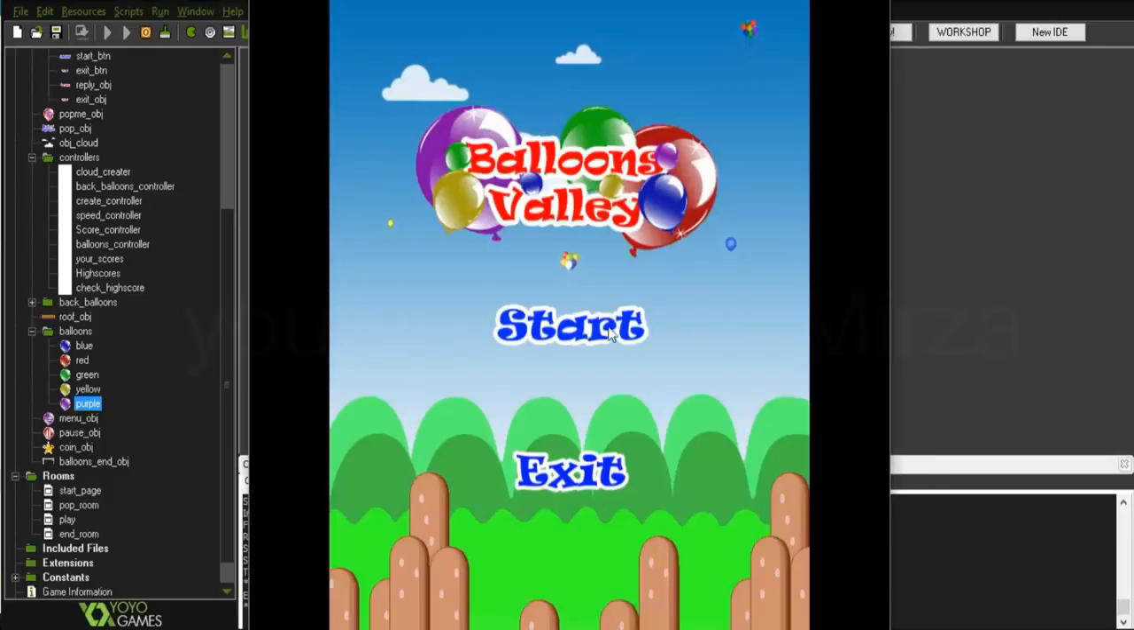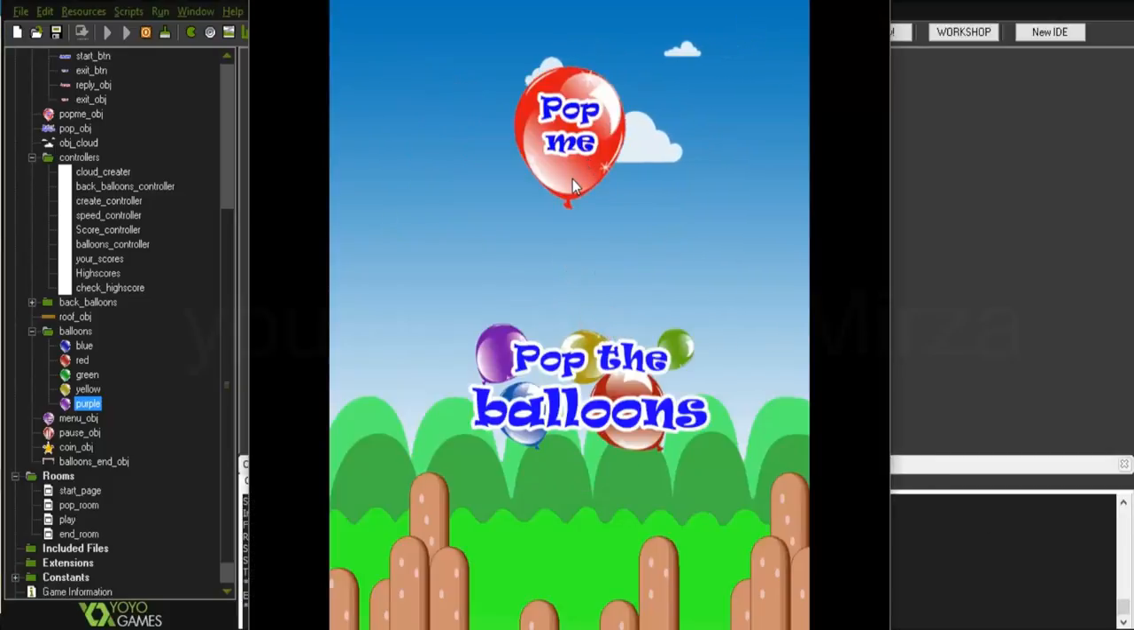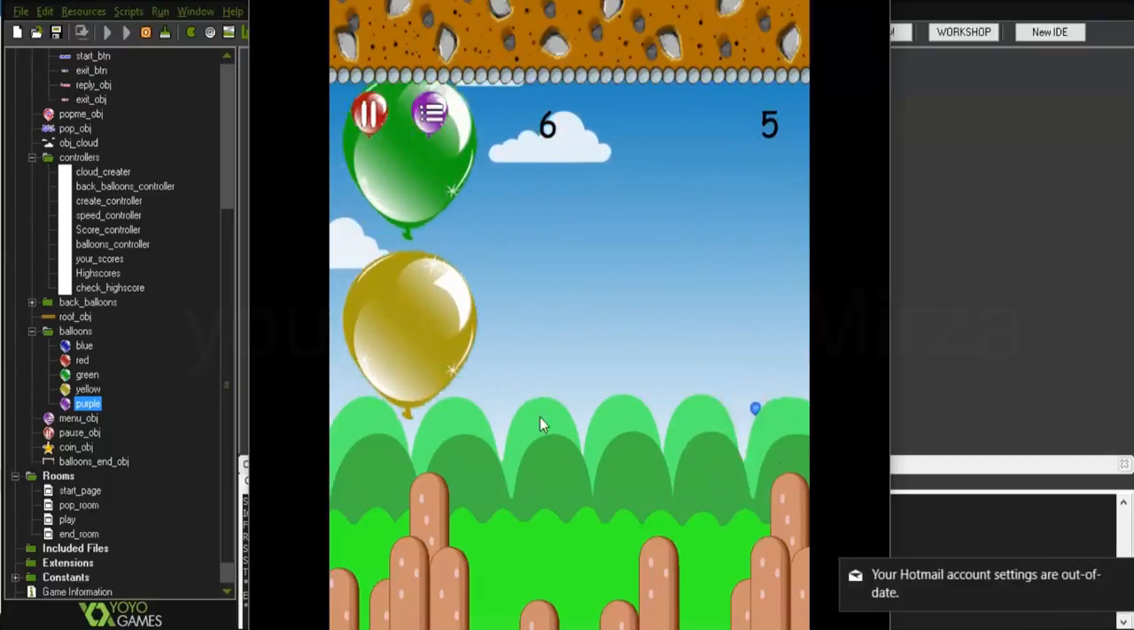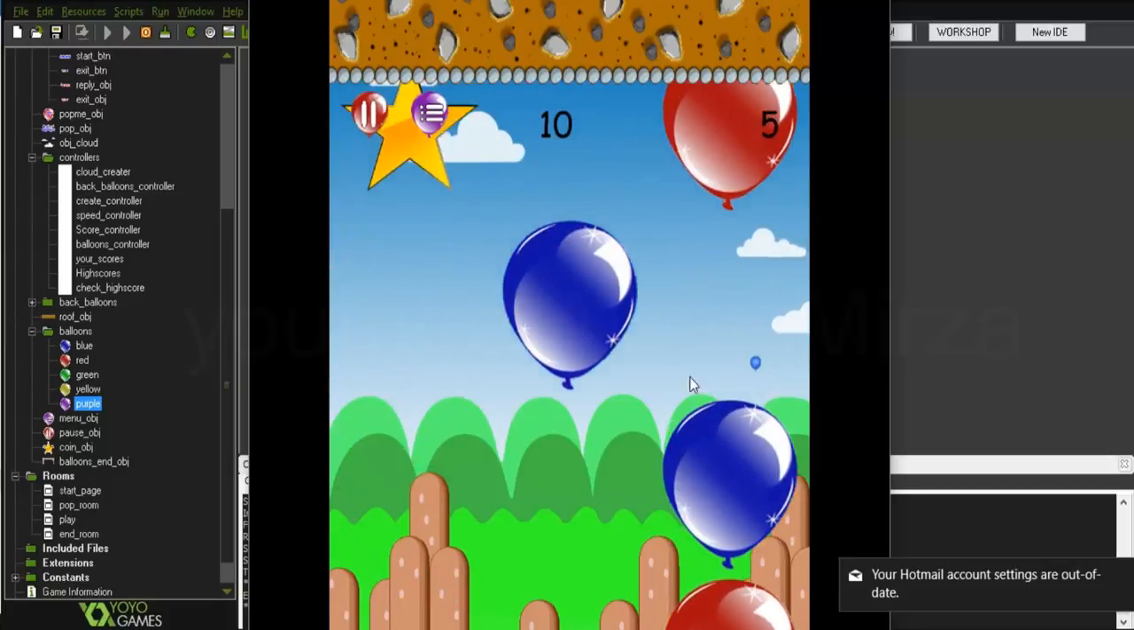and it will open up the game for me. Click on start, and if I click on it, you will see there will be a sound that we already added. So there is a sound. So you can see that there is a sound for all the balloons.